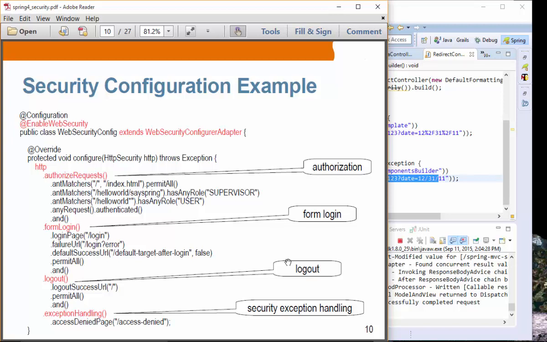Okay, so this is an example of security configuration in a typical Spring MVC application. First of all, you have to have the EnableWebSecurity annotation. Basically, it's an indication that you are configuring the security for your web application by extending the WebSecurityConfigurerAdapter class, or creating a bean instance of it. So this EnableWebSecurity annotation works with the WebSecurityConfigurerAdapter class.